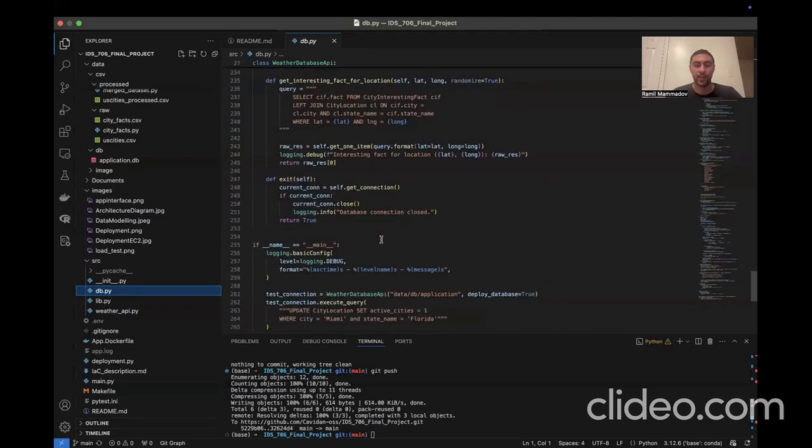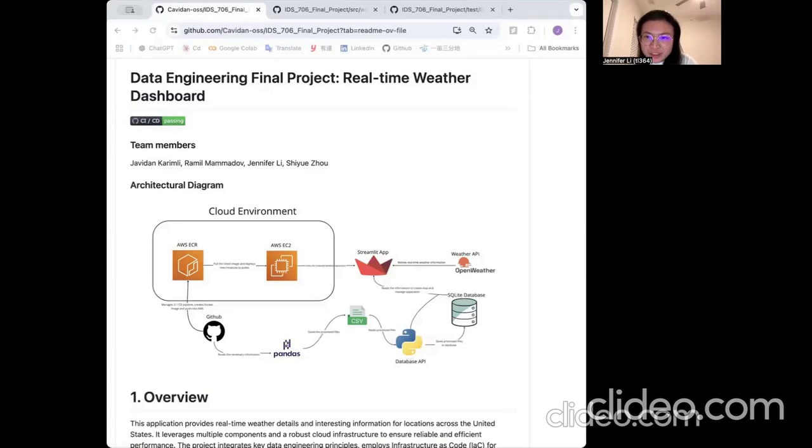Now I pass the discussion to Jennifer. Jennifer, please proceed. Thanks, Ramil, for sharing the data processing and the database. Hello, everyone. I'm Jennifer. Let me introduce our Weather API.